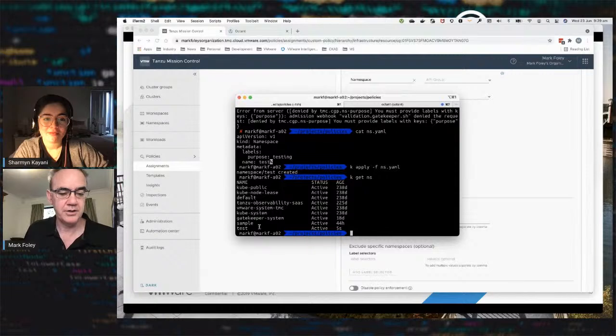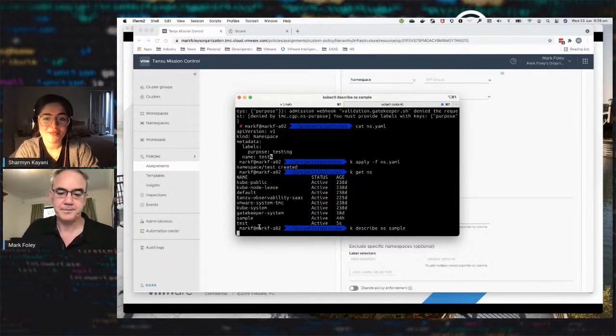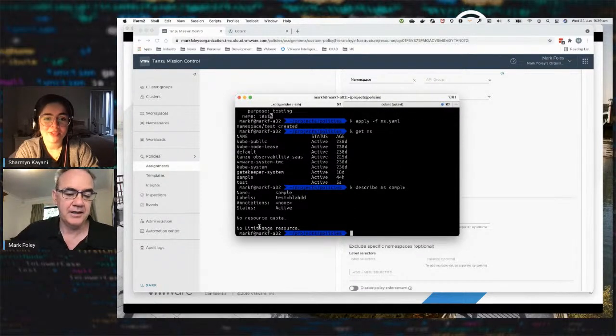What about the objects that are already there? You can see that I have that namespace sample that already existed before I went and applied that policy. Let's have a look at that namespace and see what labels are associated with it. You can see there it's got a label test, but it doesn't have the purpose label. So what if I try and make a change to that object, given that it's not currently compliant with our policy? Well, let's go and do that.